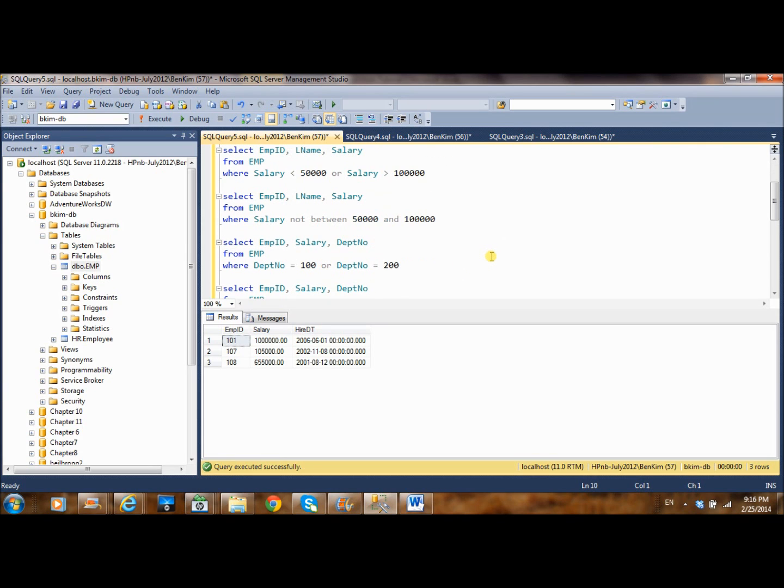Okay, so let's look at the next one. So over here we want to get the information on employee ID, last name, and the salary if they make less than 50,000 or more than 100,000. So let's take a look again. Let's look at some of the rows.